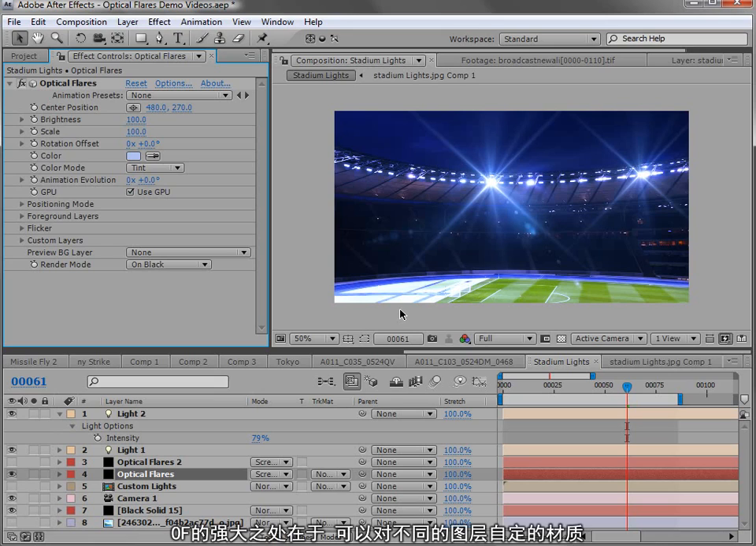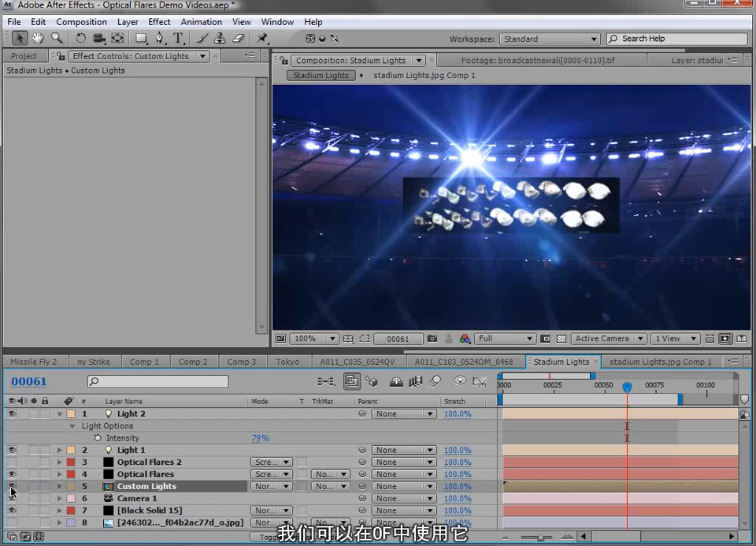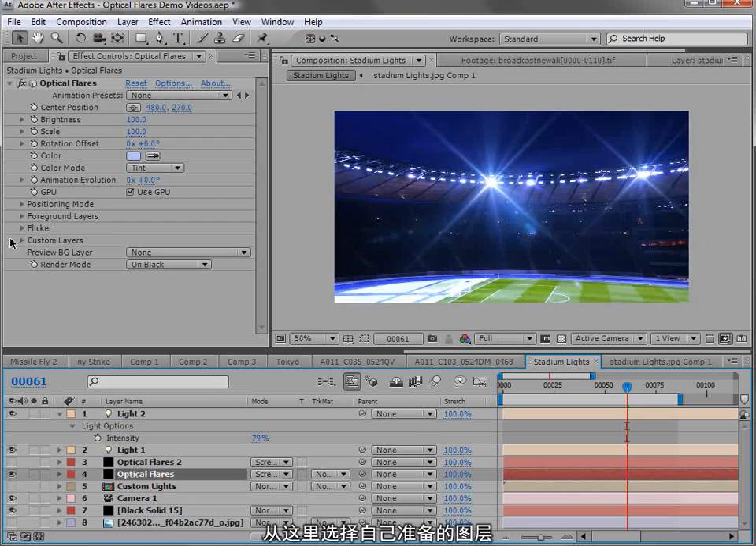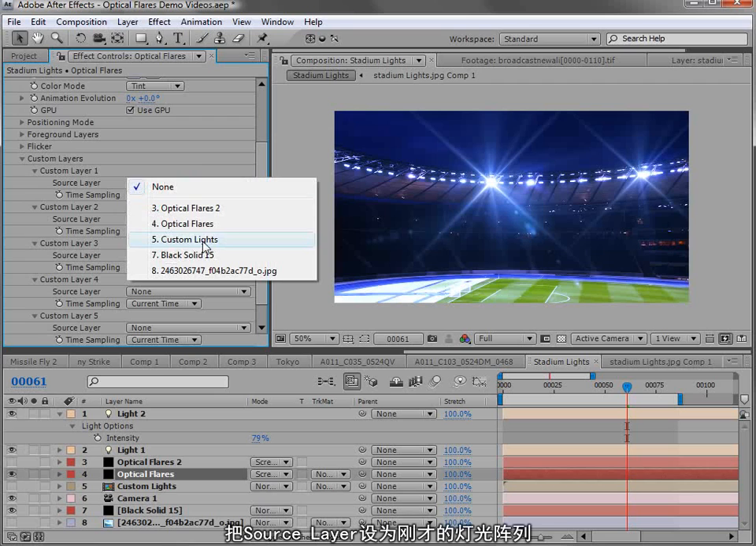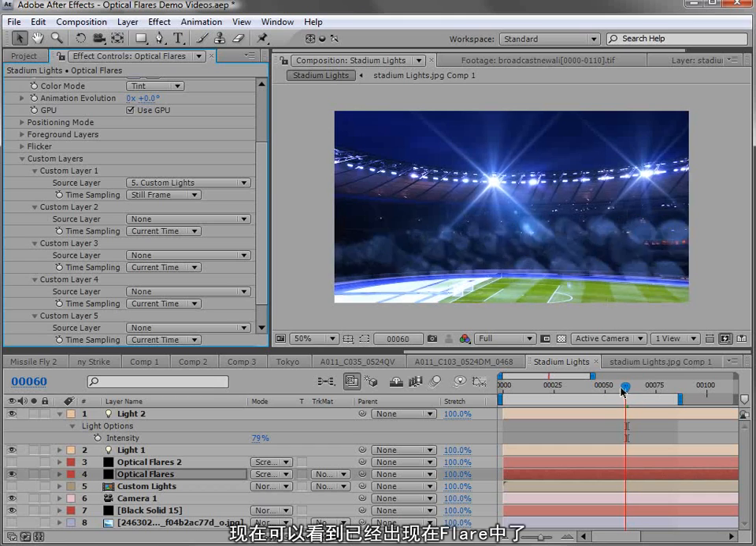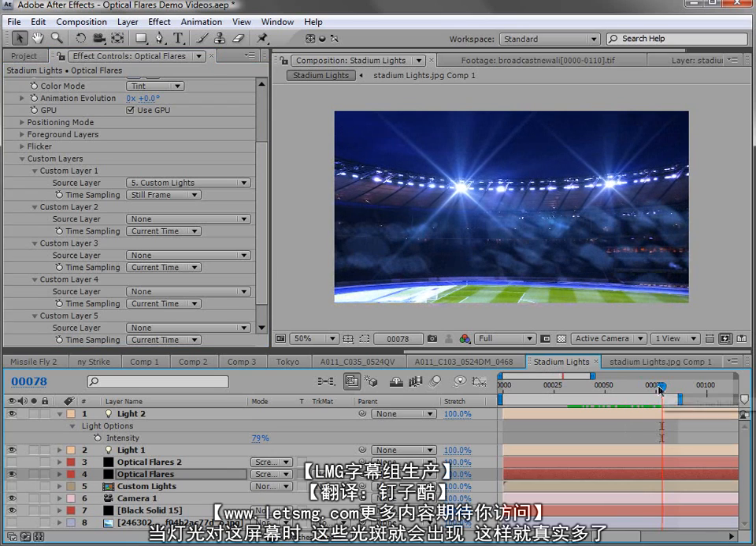Now what's great about Optical Flares is we can use a custom layer for the custom texture. So in this case, we have this custom light array, and it's just some lights from a stadium, and we're going to use them inside of our lens flare preset. Now I've already set it up, so I'll go in here, choose custom layer outside of the plugin. We'll set the source to the custom lights. And now you can see that they show up in our lens flare. And if I scrub through it, you can see that they're part of the lens flare, but they create that realistic blinding light effect where you have those elements show up kind of close to the screen.